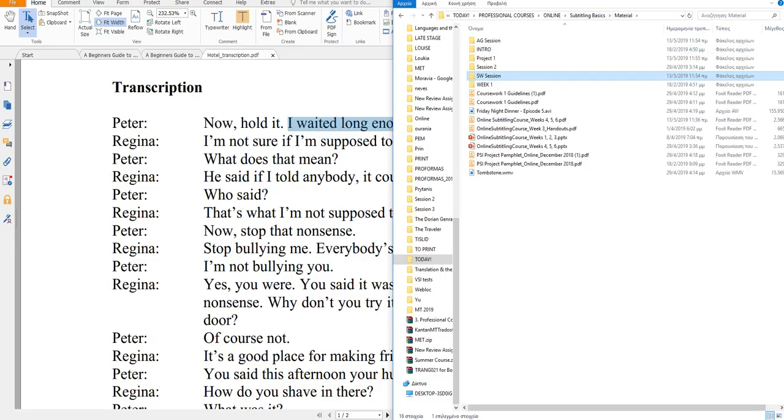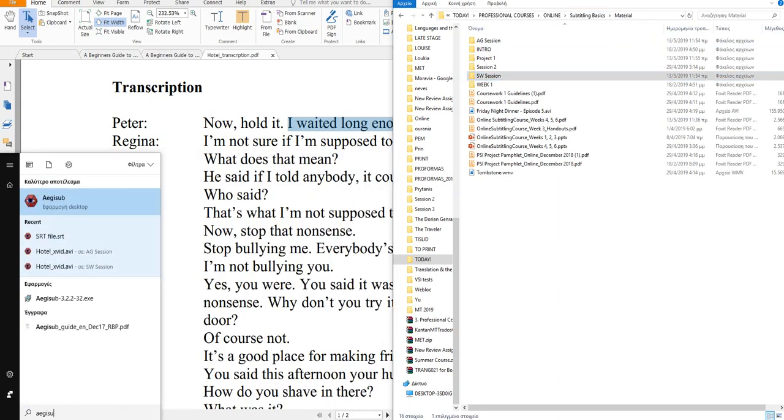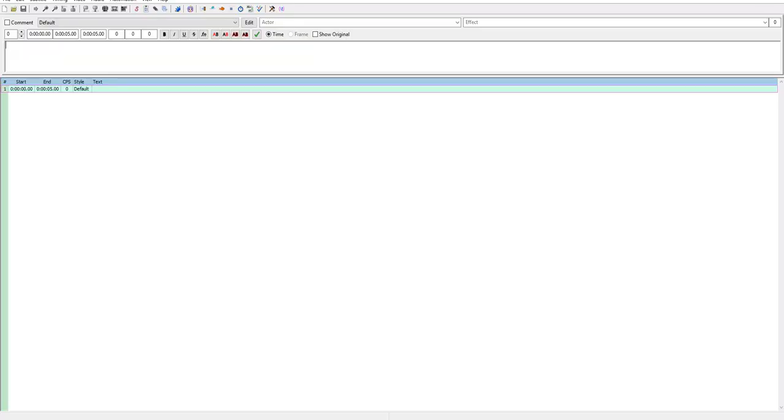Hello everyone, this is the second technical session where we will be working on Aegisub. In order to open your software, look for it through the start menu of your computer or try to find the application icon if there is one on your desktop. And this is what you see when you open the software.